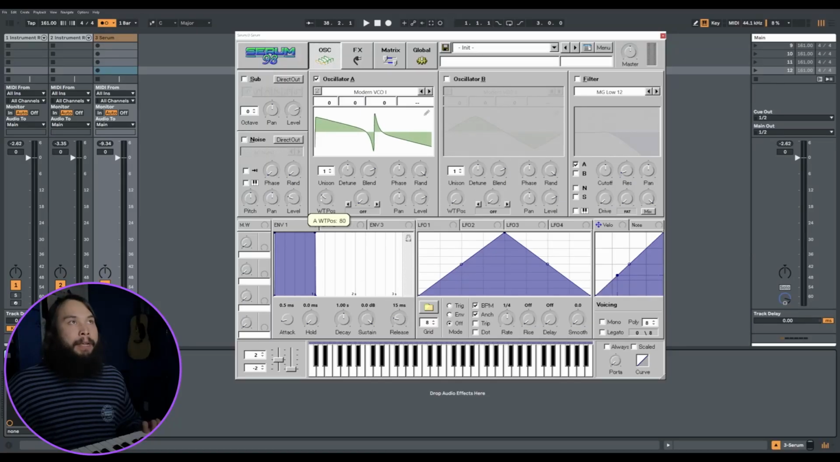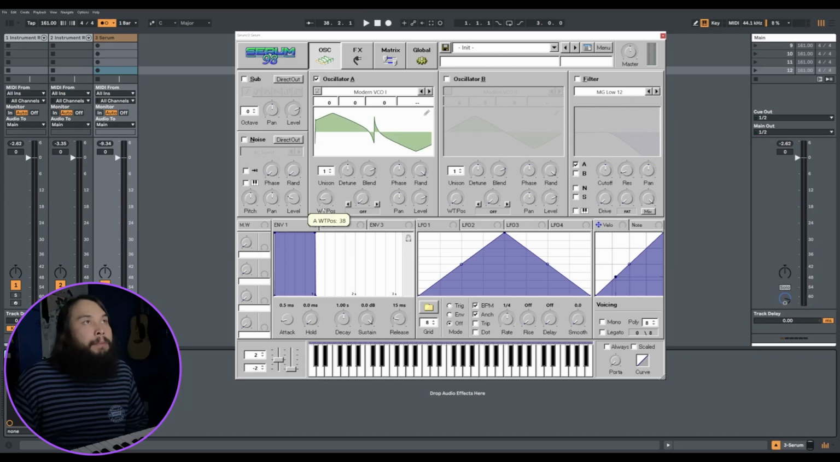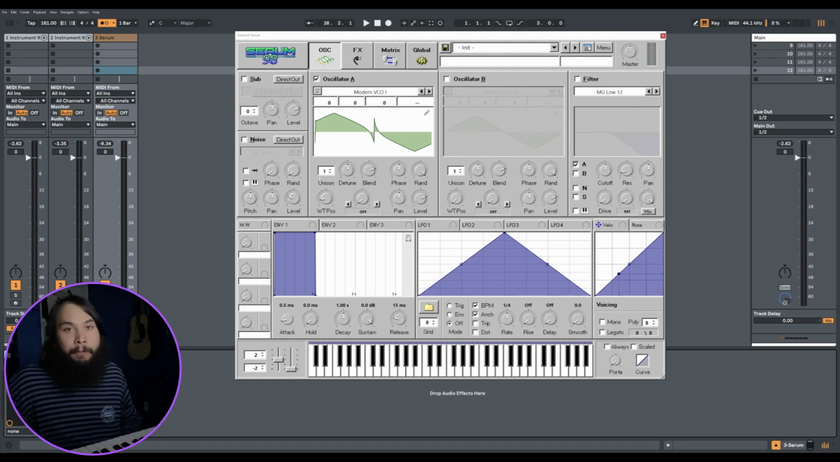Another saw type of wave like this. And then sweep this way, you get a triangle coming in a spectral way, square properties as well. Now let's hear the wavetable being swept.